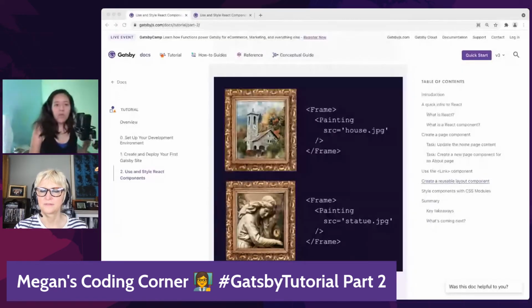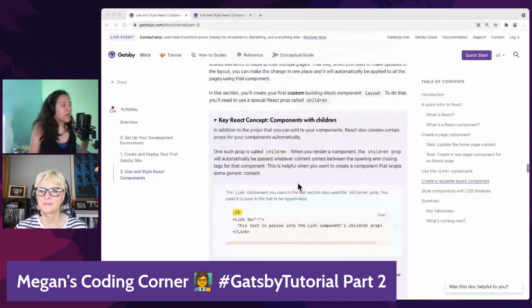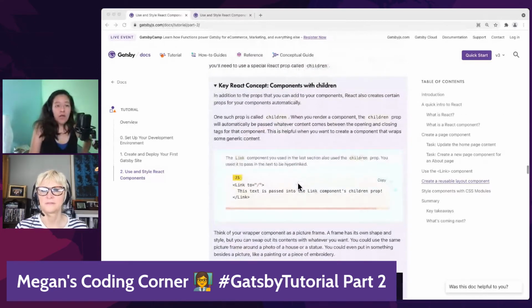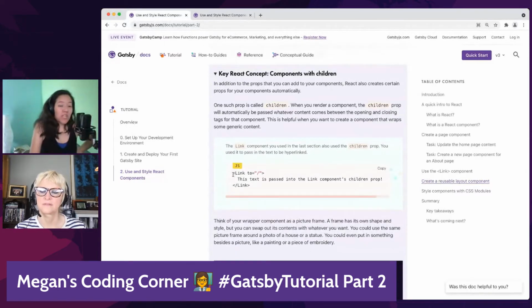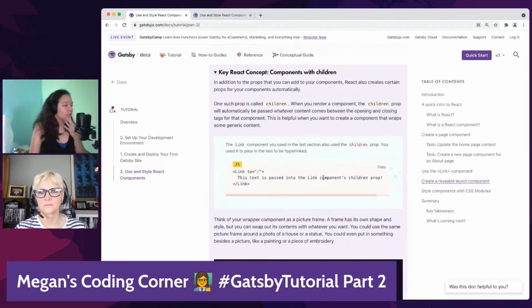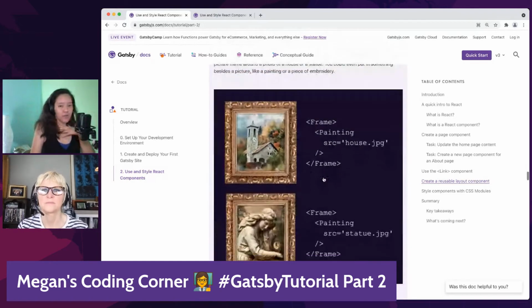Okay, great. So in React, you've got this concept called children, which is basically the contents inside of your component. The way your link component rendered, you had the opening tag, you had the stuff inside of it, and then the closing tag. Everything inside of your component gets passed in as a prop called children. So sorry, let me scroll down and look at this picture. This might help explain it.